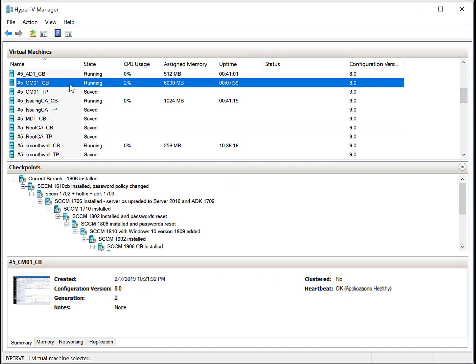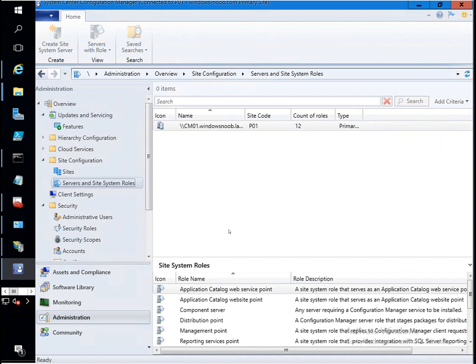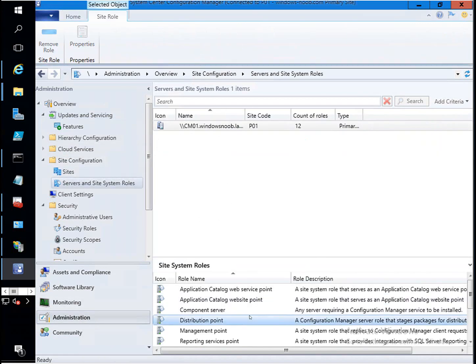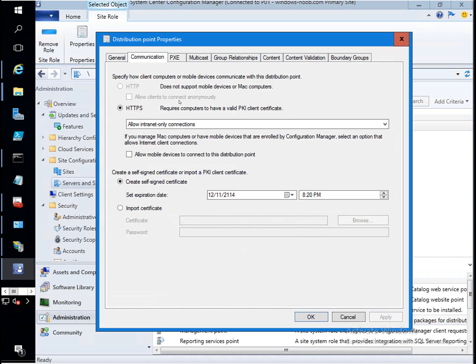So that is one of the requirements of MBAM integrated with Endpoint Manager Configuration Manager version 1910, in that you need to have PKI enabled or HTTPS. So we can look at that briefly. Let's see. If we look at some of the site roles, you can see that, for example, the distribution point, management point, and so on, they're all set up for HTTPS, as you can see, right?